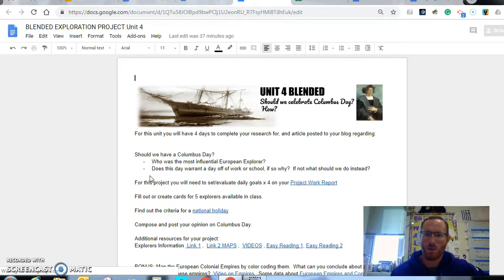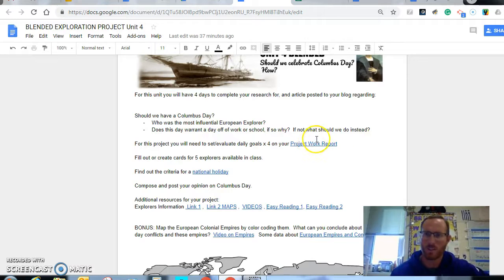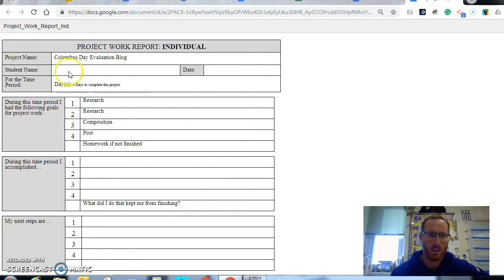Okay, so here's your project work report. Essentially, you've got 4 days. You put your name, Columbus Day Evaluation Blog, and the date, which will be the 15th. During this time period, I had the following goals for my project. Day 1 and Day 2, you need research goals. Day 3, you need a composition goal for your article. And Day 4, you need to be working on refining and posting that.